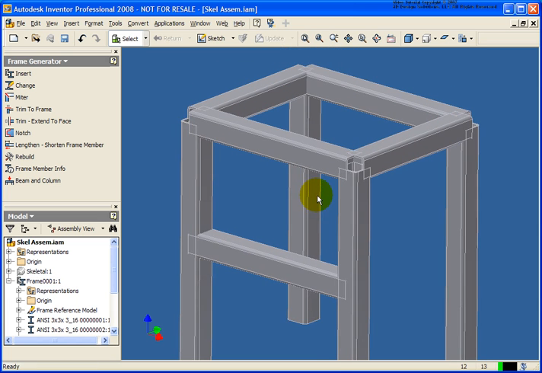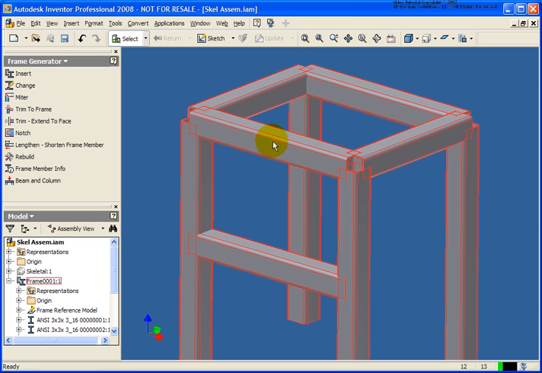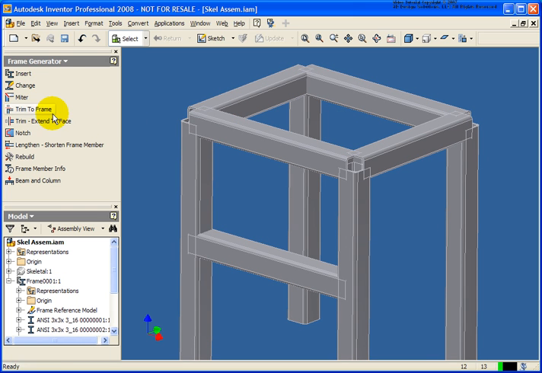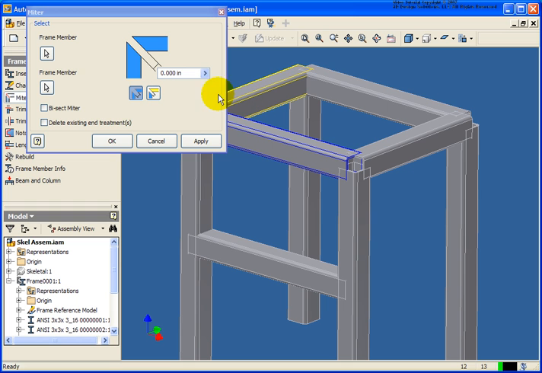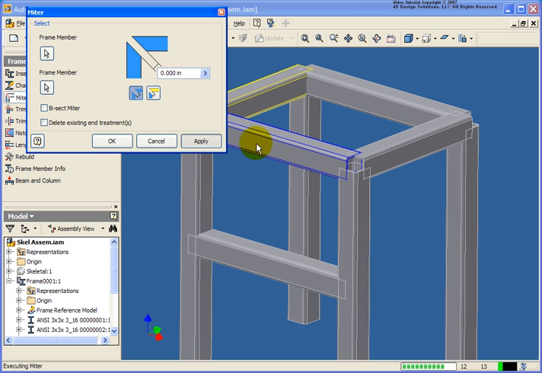As you can see, all of my tubes at this point are going in towards each other. So let's go back and start to clean them up. And the first tool we're going to take a look at is going to be Miter. And Miter is a very easy tool to work with. I'm just going to start selecting 2 components, and I'm going to apply to bring them back together here.